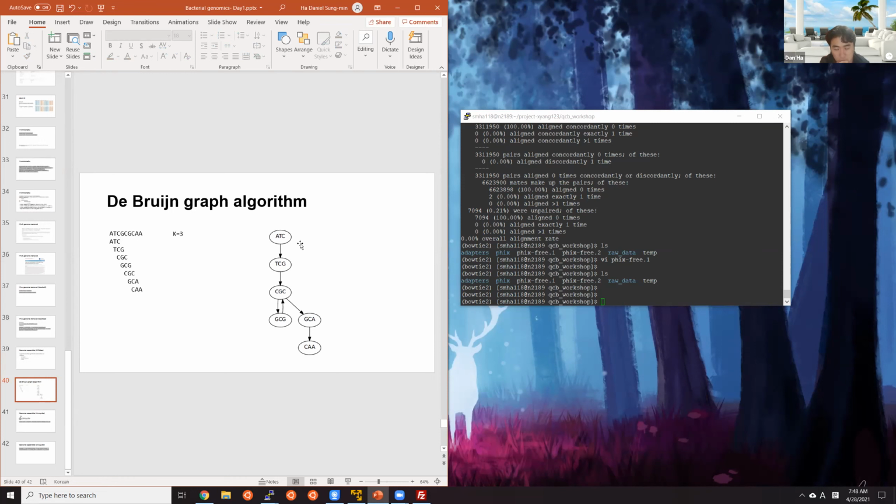And we can generate a directed graph. We know from the read information that TCG comes after ATC, followed by CGC, and then GCG, GCA, CAA. So these unique k-mers can become nodes of this graph, and edges represent the direction of the k-mers based on the read they are from, right?